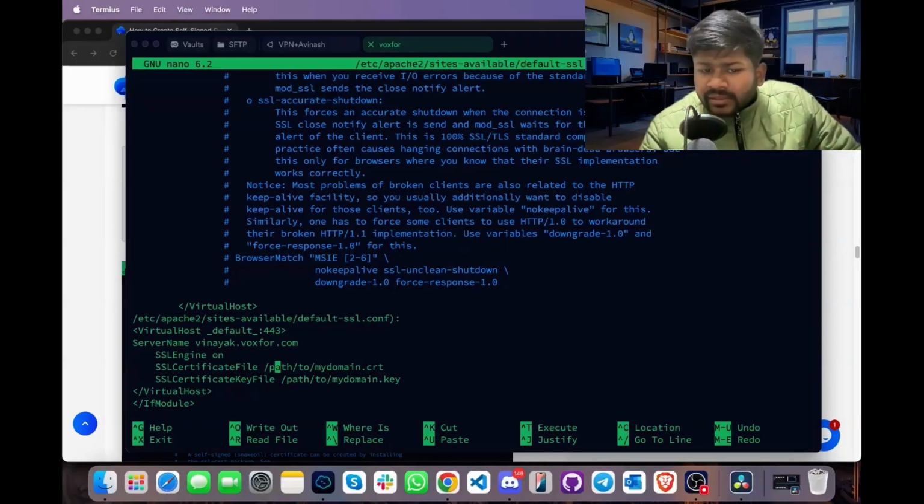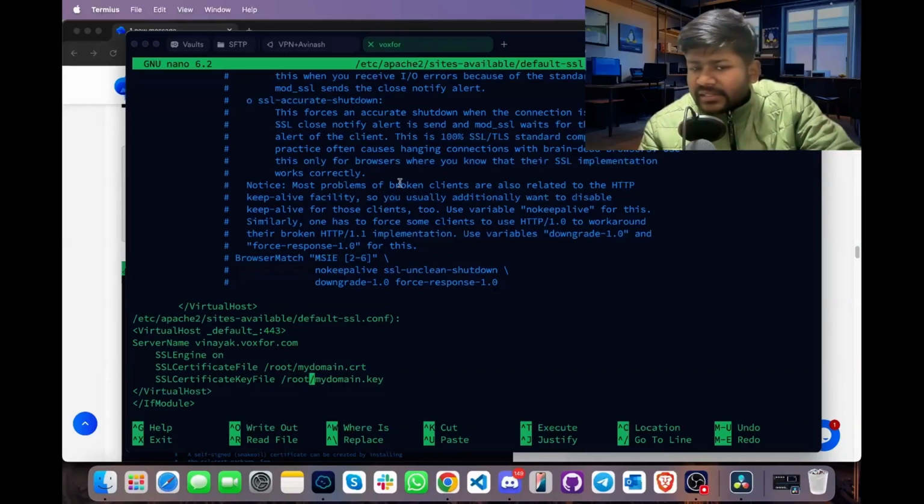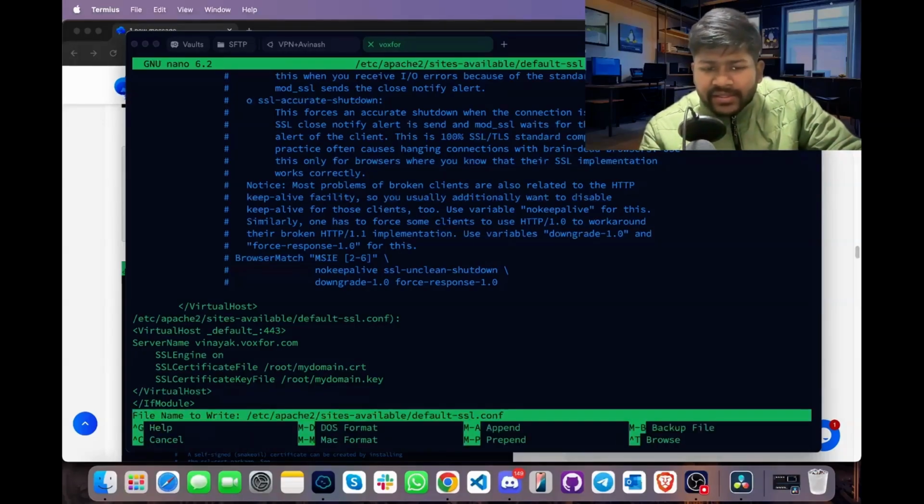Now, instead of path 2, I will proceed further and type /root/ my domain.set. Same goes for the key file, so I will change the path. Now we will exit our virtual host configuration by pressing Ctrl X, Y and enter.